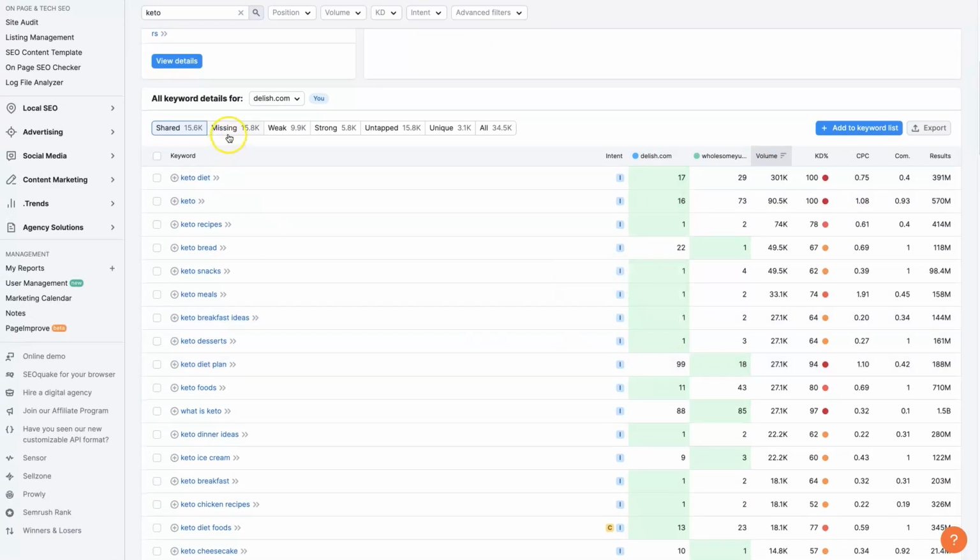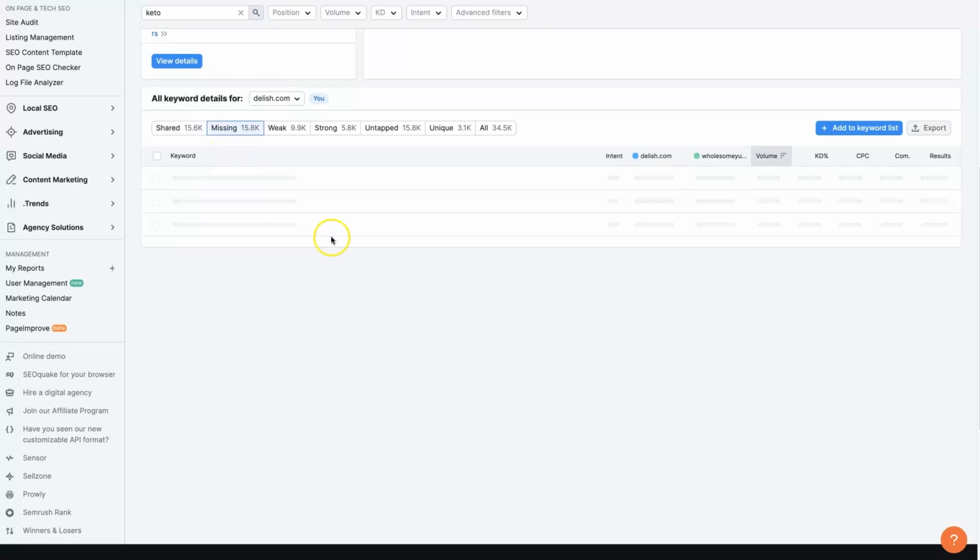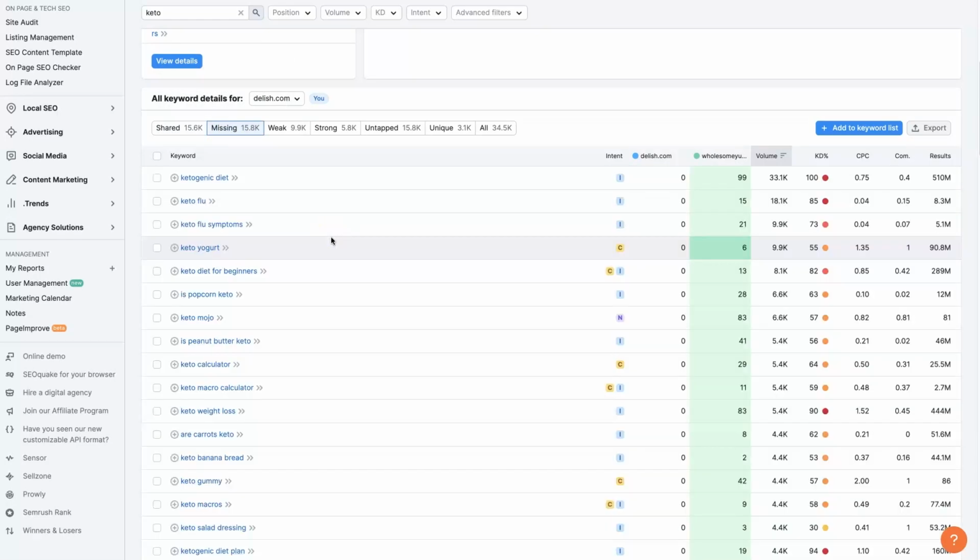And we can sift through these, so we can go to missing. So we can look at what this competitor is ranking for that we're not even ranking for at all. Like the keto flu, that's interesting.